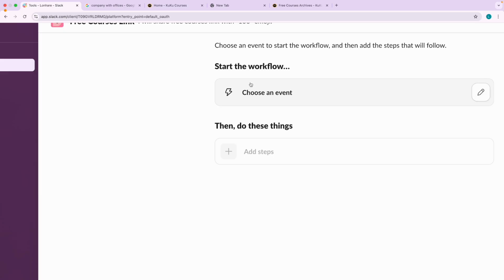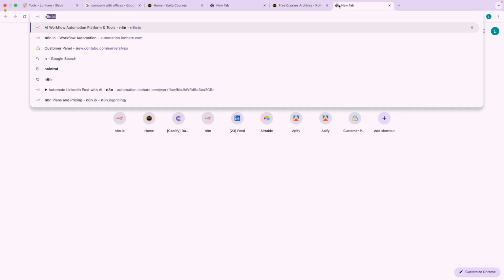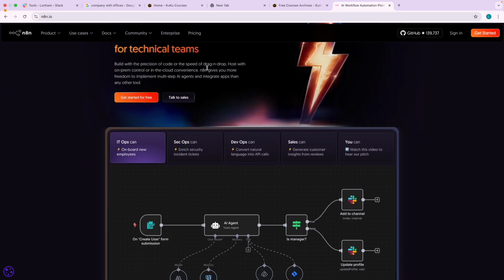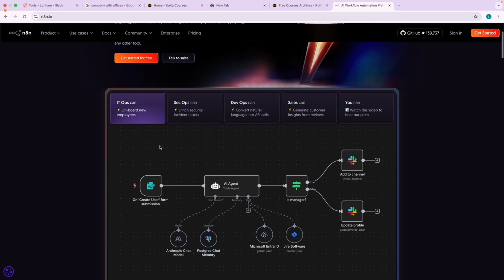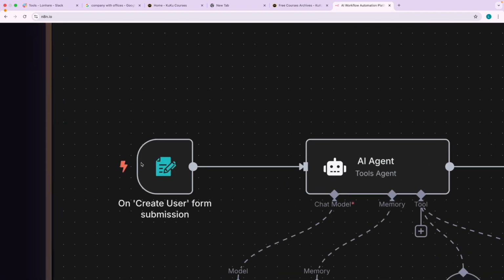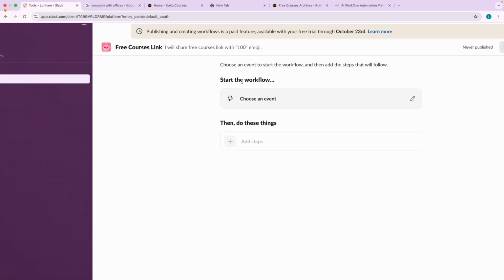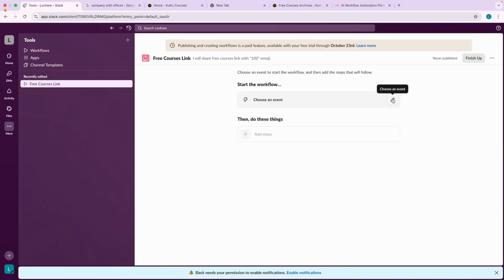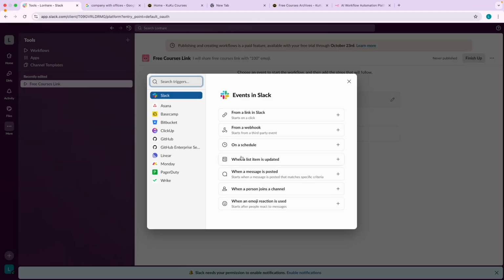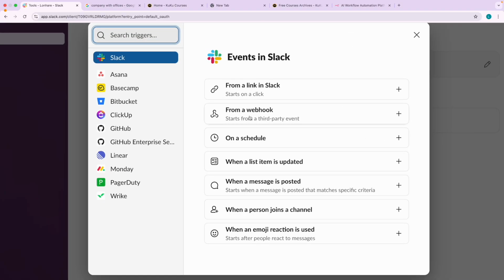Whenever you want to start the automation, you need to select an event, how you can start the automation. If you are familiar with tools like n8n, a powerful AI agent and automation tool, it also requires something to start the automation, a trigger. In a similar way, in Slack, we have something known as workflow. Here if you tap, you can start the automation on various purposes, let's say on schedule, on webhook, on message. There are plenty of them. Let's say when someone joins a channel, on that basis you can start the automation.